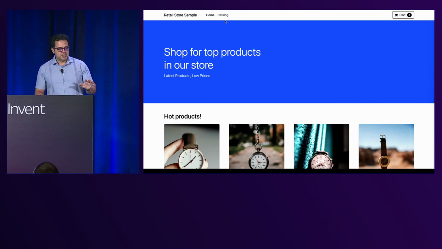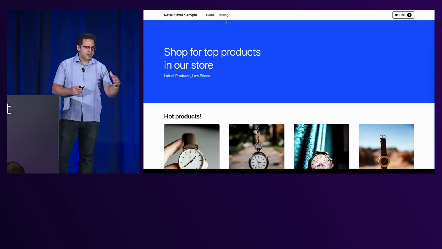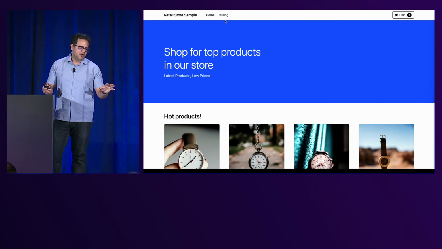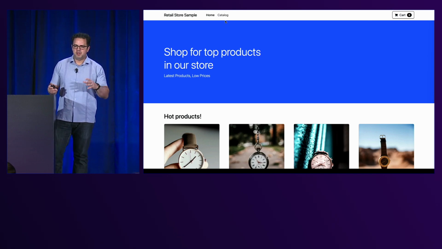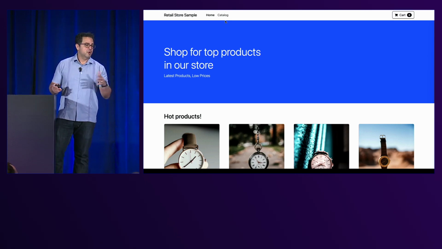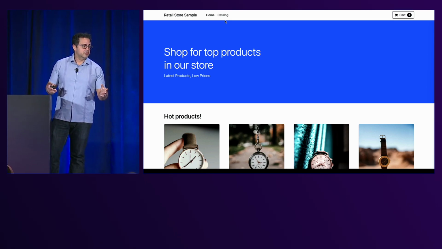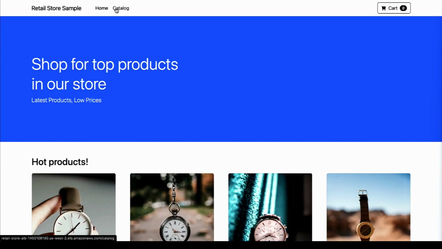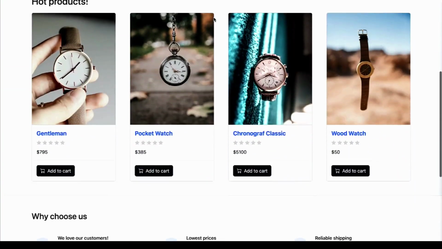First, I want to take a look at the application that we're going to be playing with. All of our demos are based off of this application. This is basically a watch store. It's a sample application that we use in a lot of our demos, so you may see it repeated, especially across the container ecosystem in AWS. So just real quick, this is the home page for it.